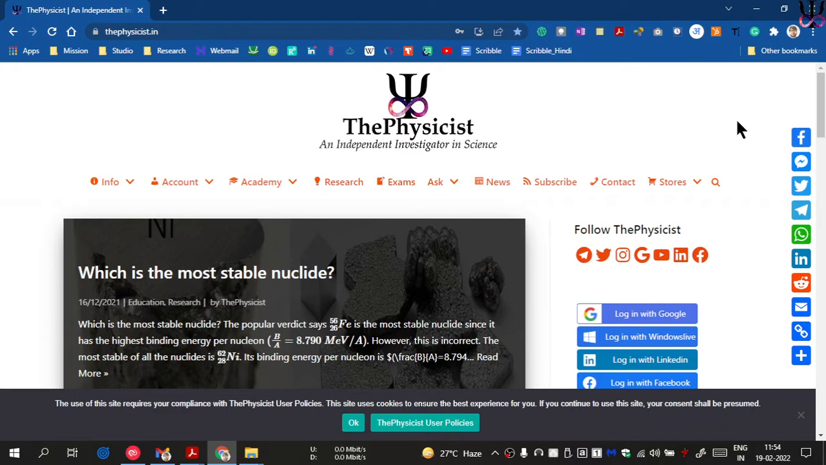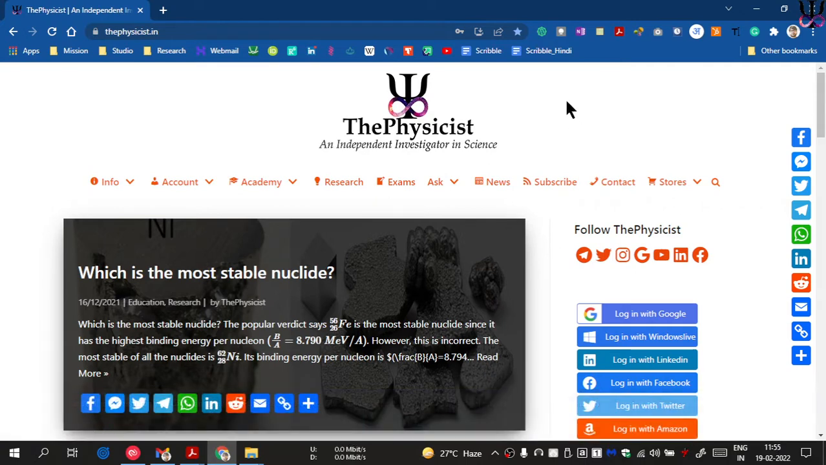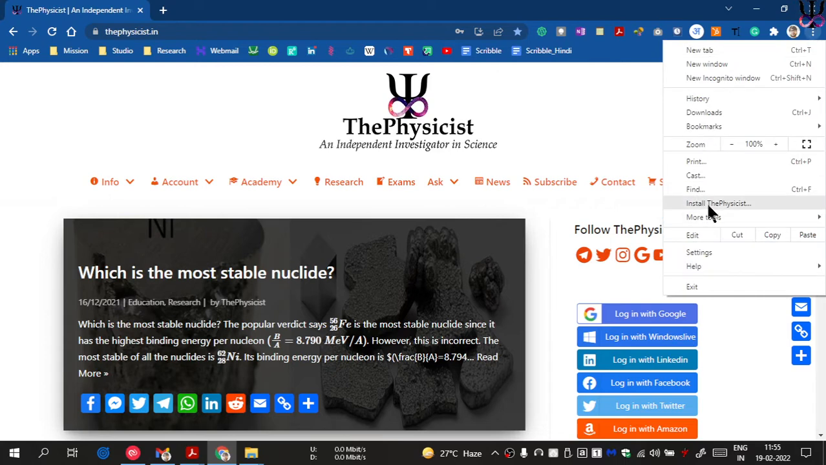First, open the Google Chrome browser on your desktop PC or Mac or Linux computer. Visit thephysicist.in. Once the website has fully loaded, you have two ways to install the Physicist web application. First, you can choose the install application prompt in the URL bar, or you can go to the three dot menu and choose to install the Physicist here.